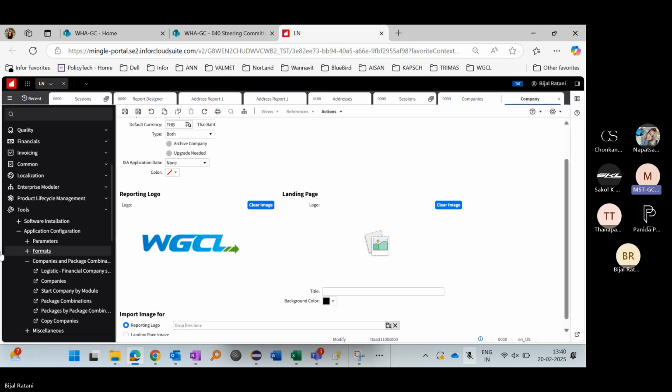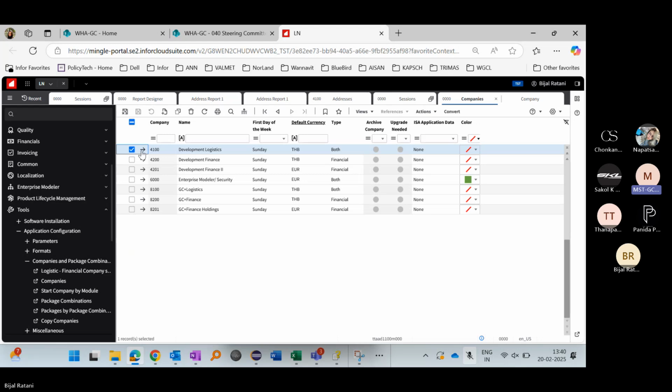So logos are maintained under tools, application configuration, companies and package, and under this the companies menu. And find your company, and under that you can maintain the logo.